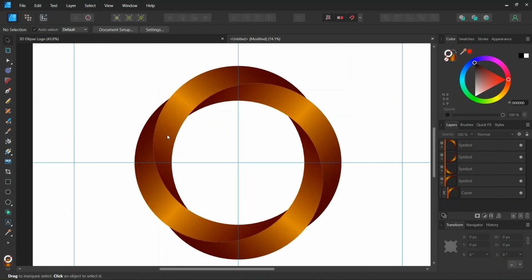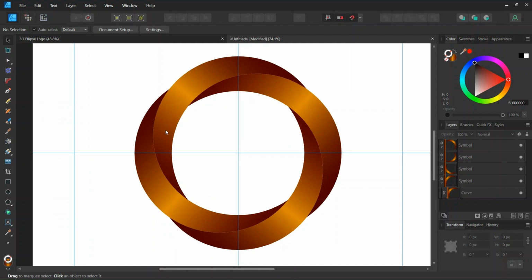Alright, so that was it for this tutorial. You learned how to create a 3D looking ellipse logo in Affinity Designer. I hope you enjoyed this tutorial and learned something from it.